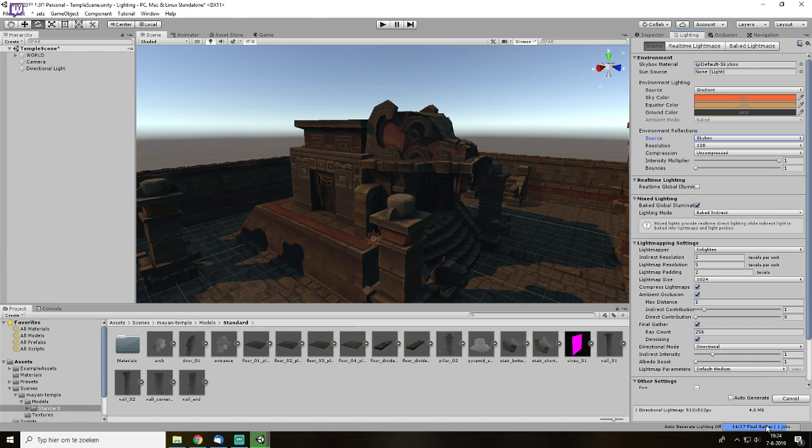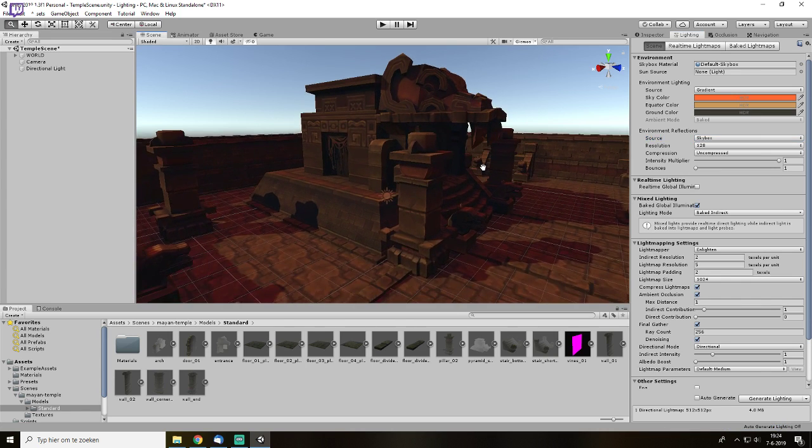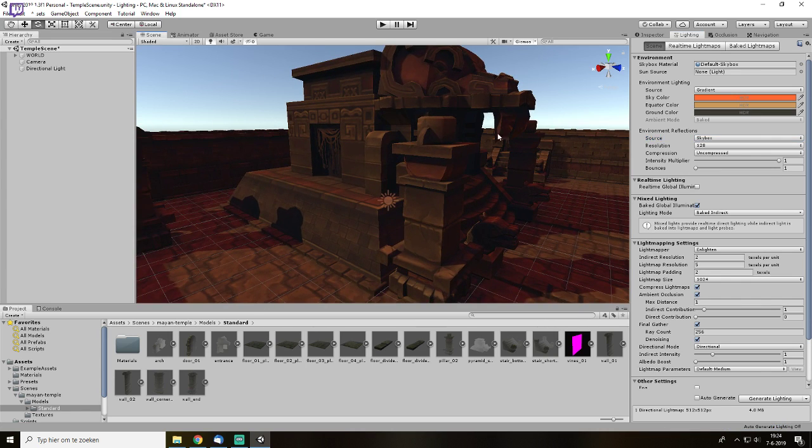Let's let it finish here. So we can now get the options turned on here as well. So the ambient occlusion and final gathering. That's why it takes a little bit longer. There it is, right? So you can now see that the overall color changed.